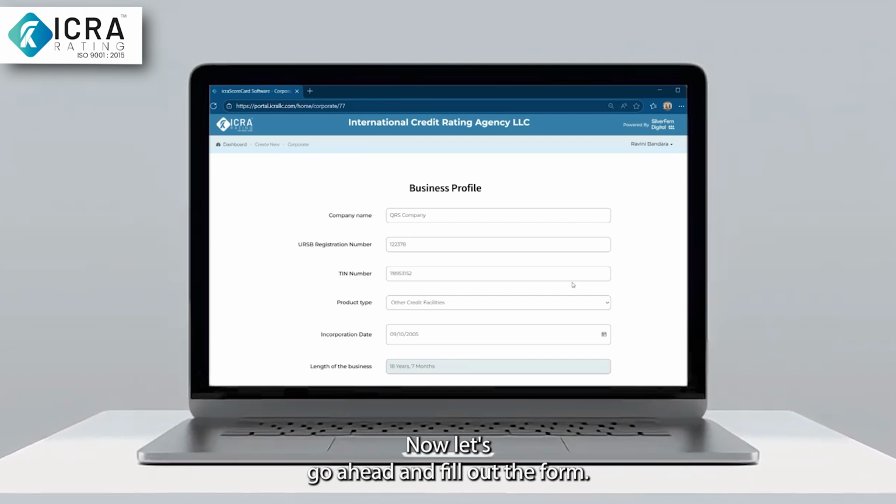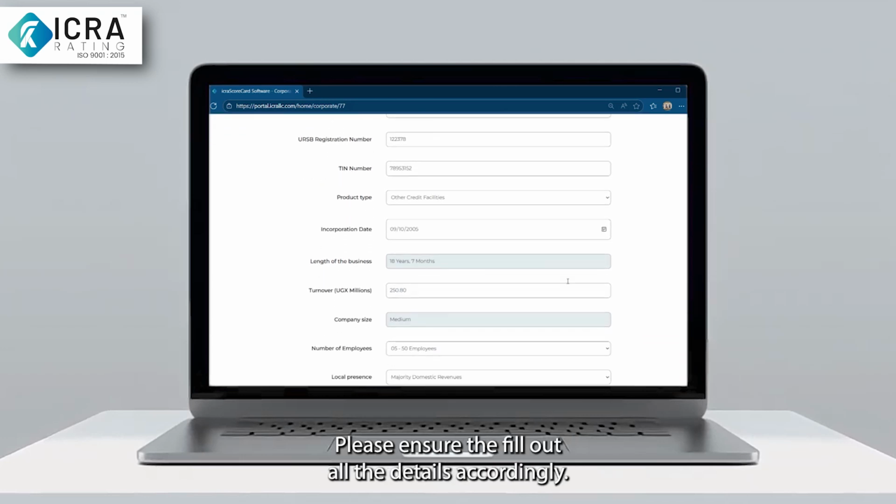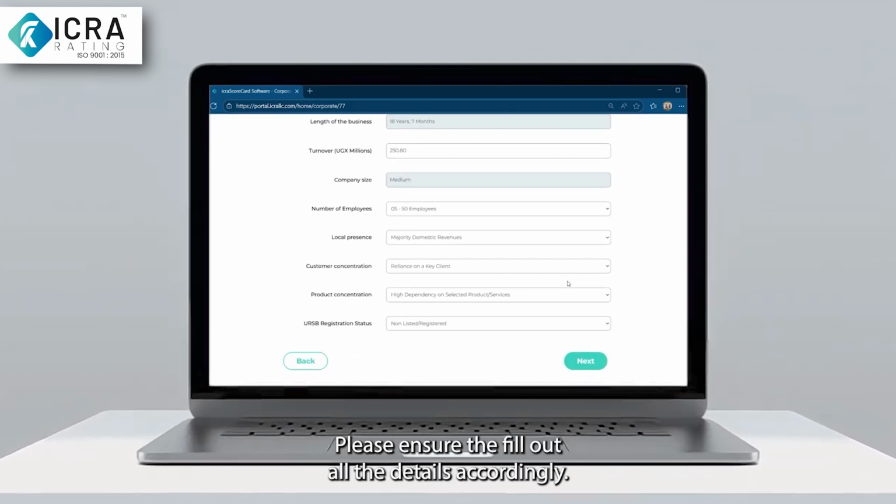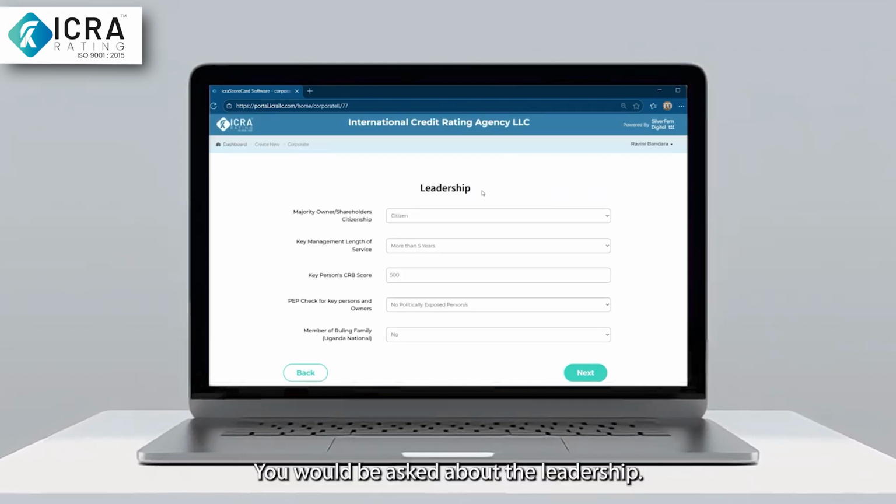Now let's go ahead and fill out the form. Please ensure to fill out all the details accordingly. Once you're done, click on next. You would be asked about the leadership.